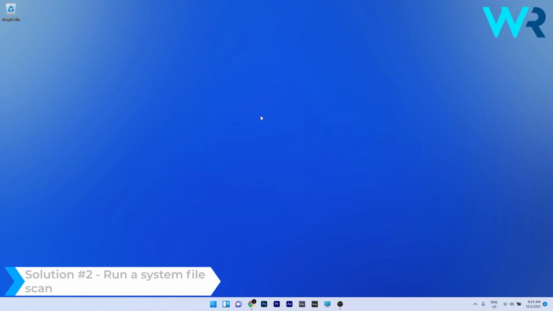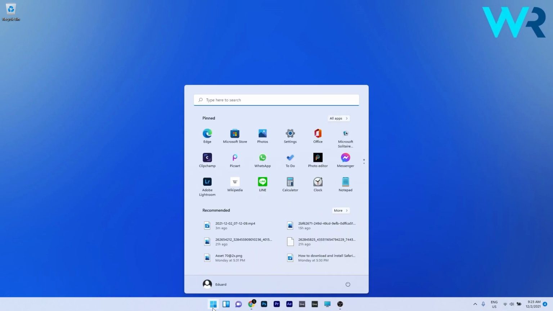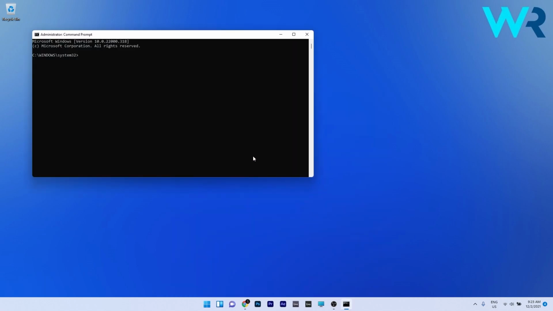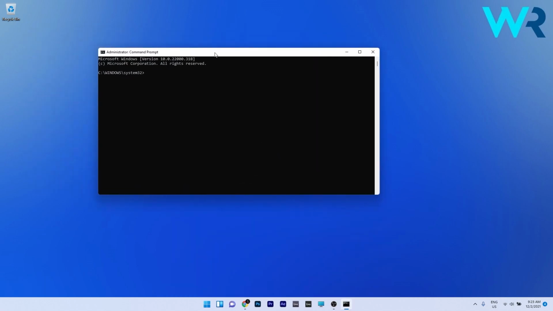Another useful solution is to run a system file checker scan. To do this, press the Windows button, then simply type cmd and then run command prompt as an administrator. Now in the command prompt window just type the following command and press enter afterwards. Note that this scan can take a bit of time, so don't lose patience. Afterwards just restart your PC and then you can again check if the problem still persists.